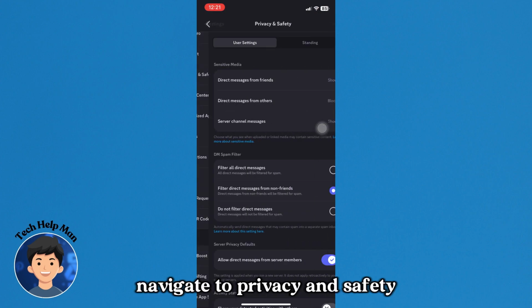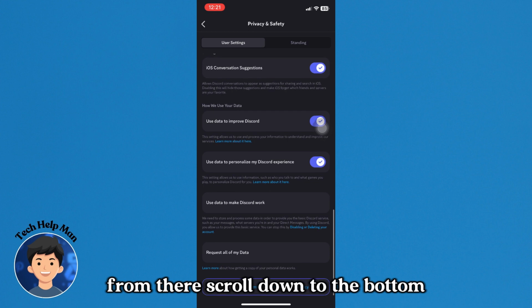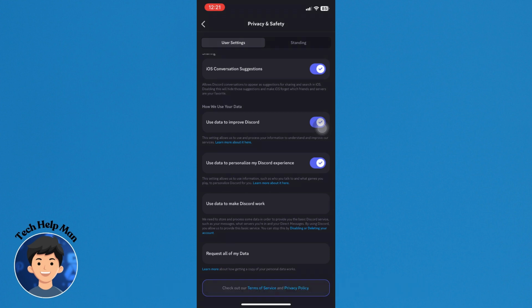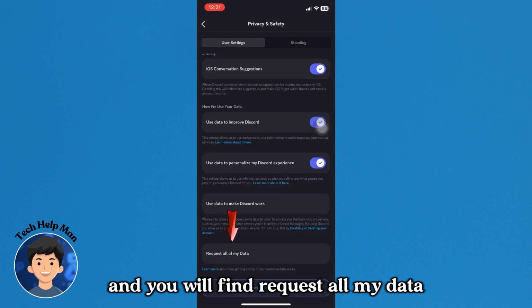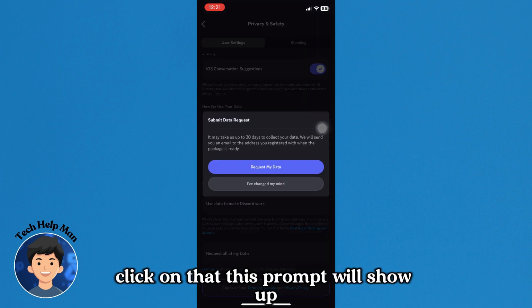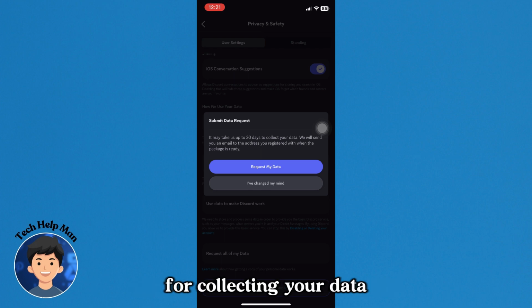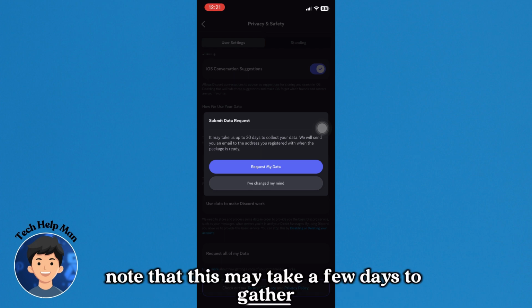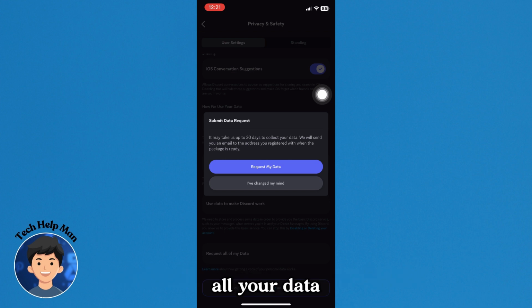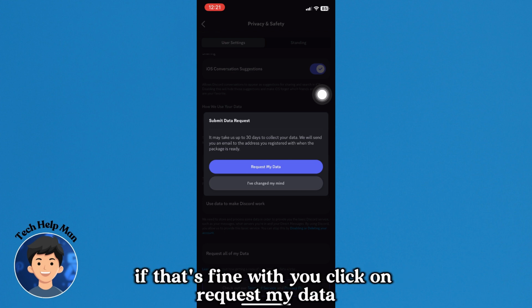Navigate to privacy and safety. From there, scroll down to the bottom and you will find request all my data. Click on that. This prompt will show up and it will submit your request for collecting your data. Note that this may take a few days to gather all your data. If that's fine with you, click on Request My Data.